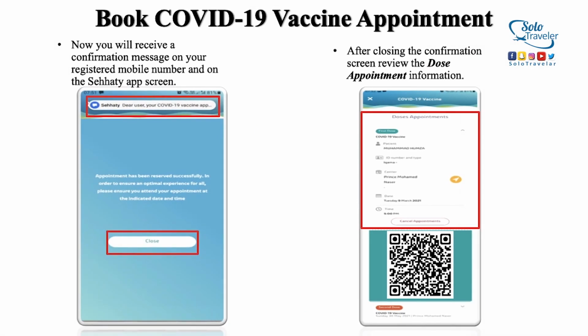Now you will receive a confirmation message on your registered mobile number and on the Sehhaty app screen. After closing the confirmation screen, review the dose appointment information. Here is all the information in front of you: your name, your Iqama number, the center for the vaccination, date and time. At the bottom you can see a barcode, and very important information is also at the bottom, that is the second dose for the COVID-19 vaccination. It is given automatically for the second dose.